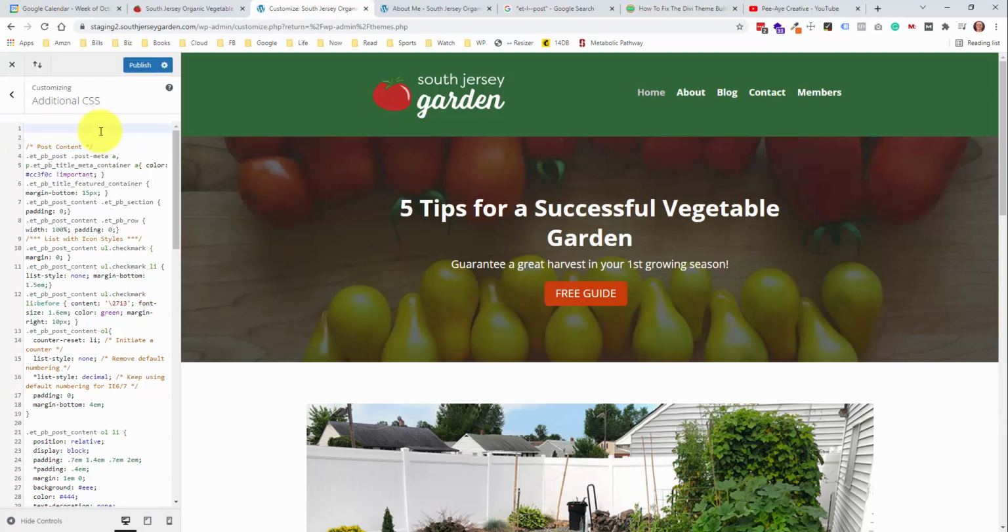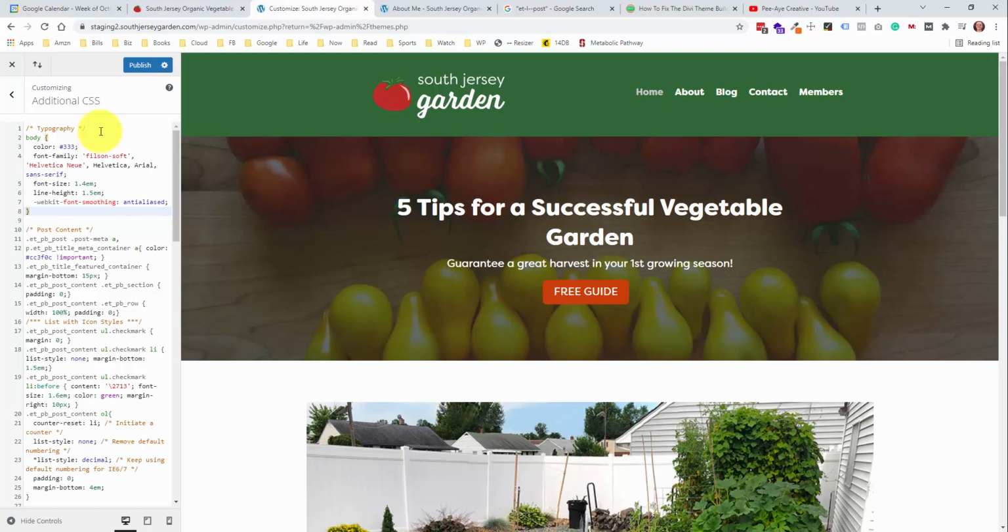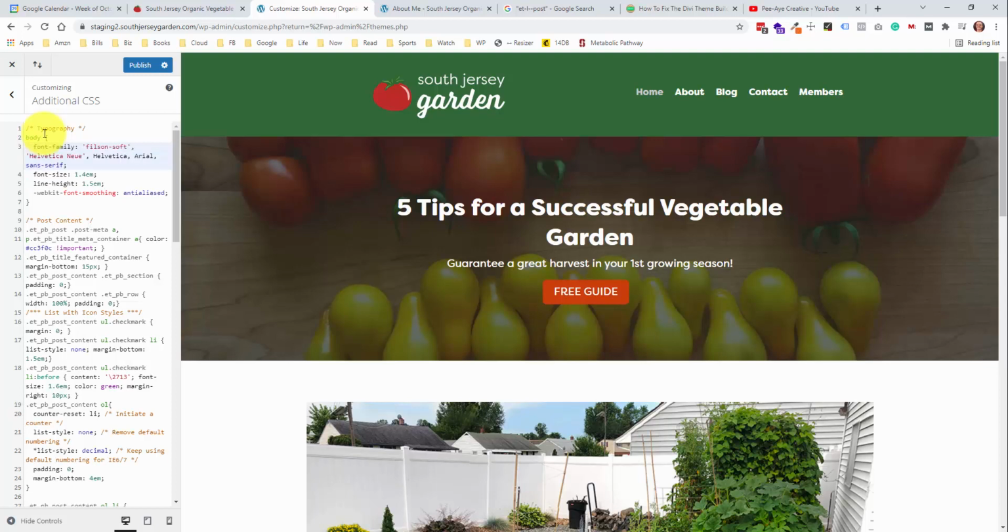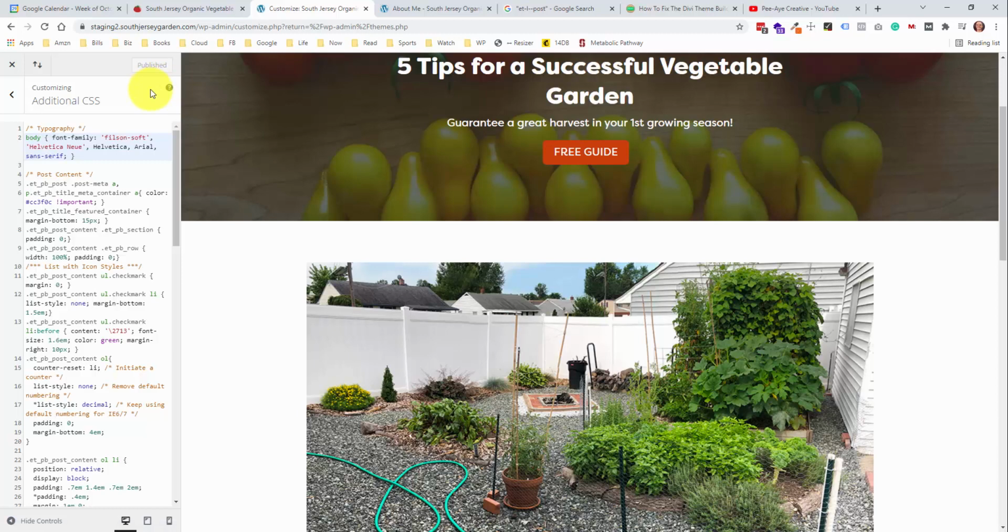And I'll add another section here just called typography. So let's paste that in. And there we go. We got our new font. And like I said, I'm just going to remove all these other lines of CSS code except for the font family. And I'll publish those changes.